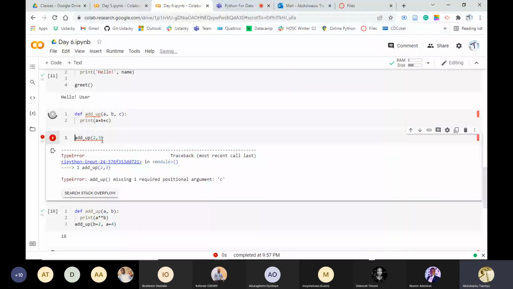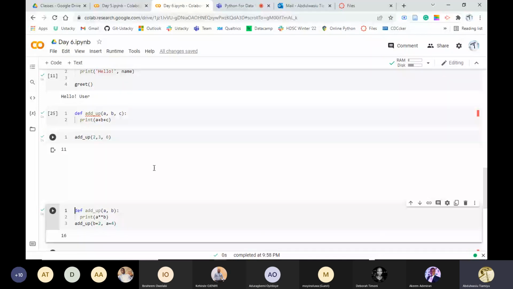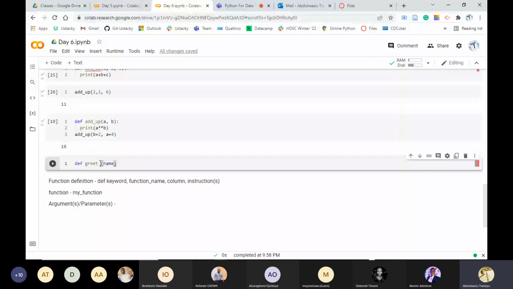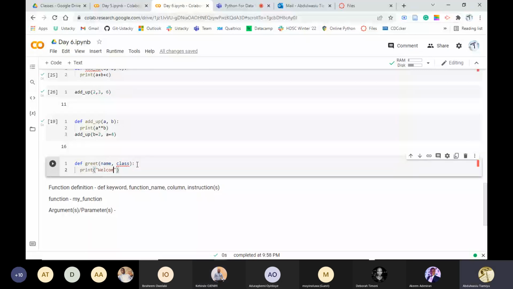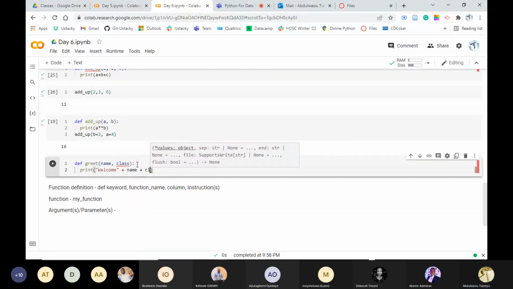So we need to add something to this. I was on keyword arguments. We want a function that returns the name, then the class of a student. Name, comma, class. So print welcome plus name. We know the function of plus in strings is concatenation, plus class.